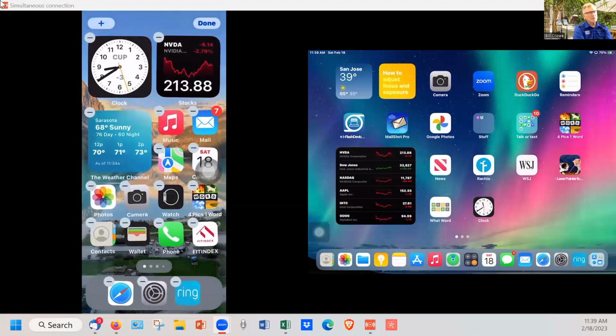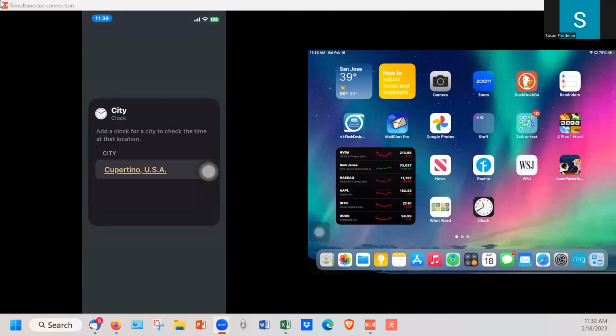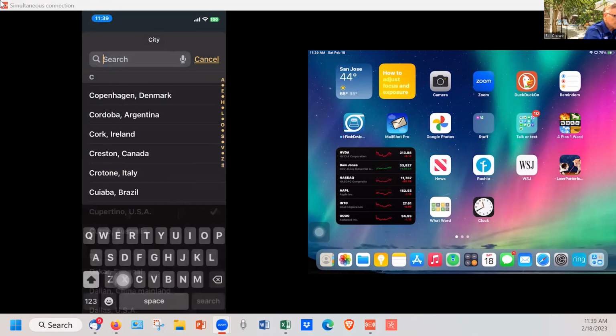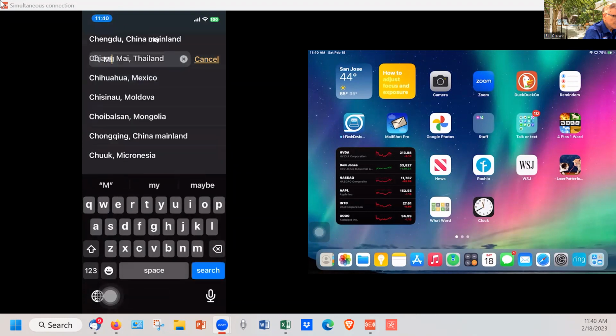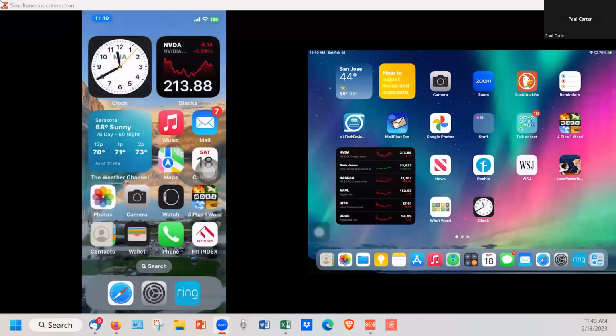And now that app's no longer there, but I still have the app on my device, and therefore I have the clock up there. And I'm going to change the location that says Cupertino. I would rather have the time. Edit widget. And again, they didn't have Tampa, so I'm going to make it Miami. Okay.